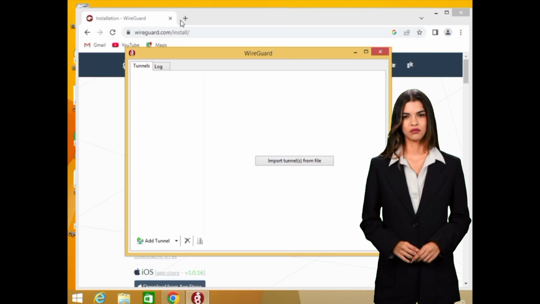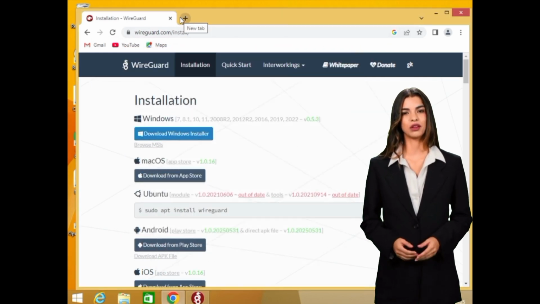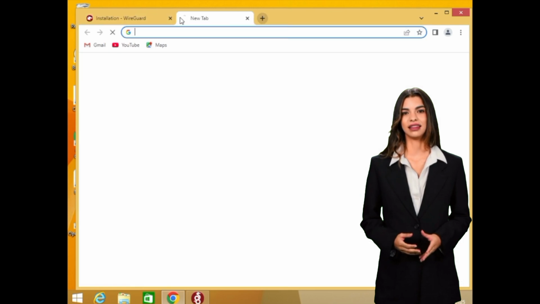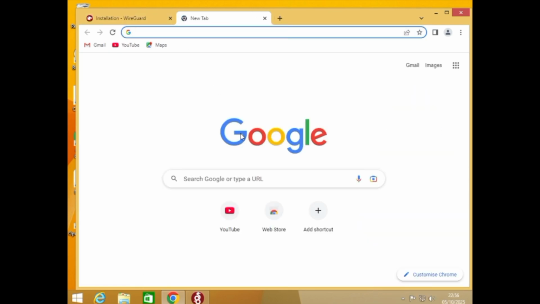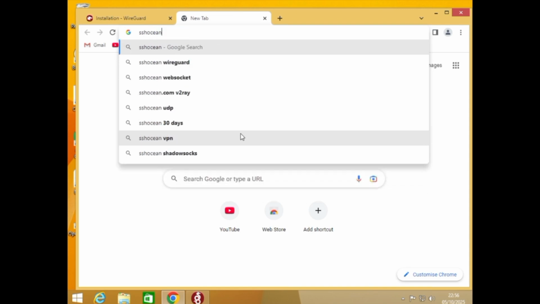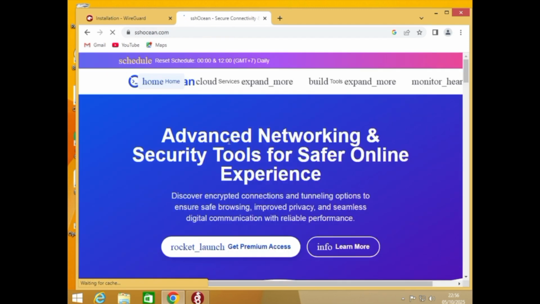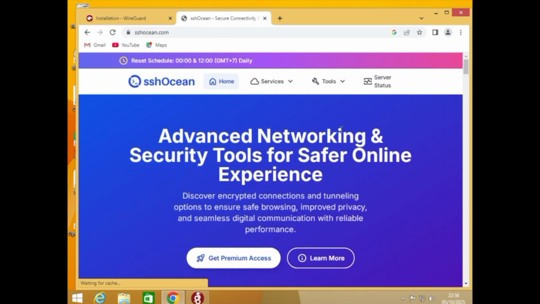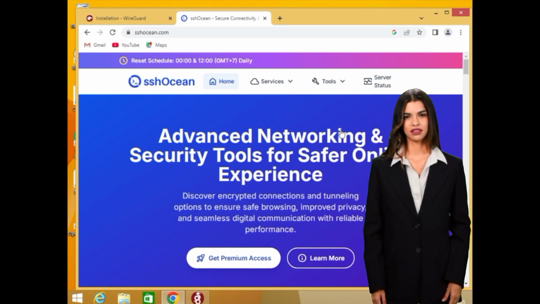Now, let's create a free WireGuard VPN server using SSH Ocean. Open a new browser tab and search for SSH Ocean. Click on the official website to visit its homepage. From the menu at the top, select Services, and then choose WireGuard VPN from the submenu.